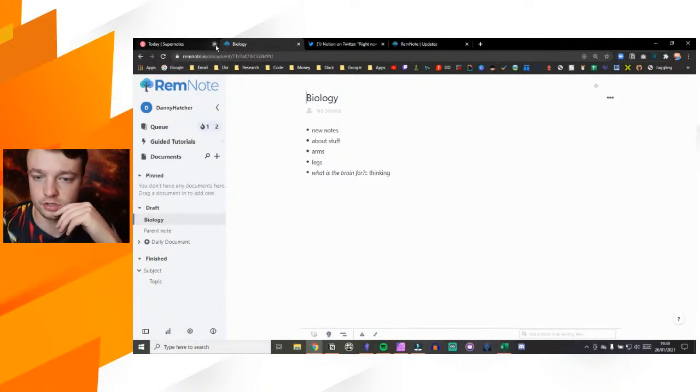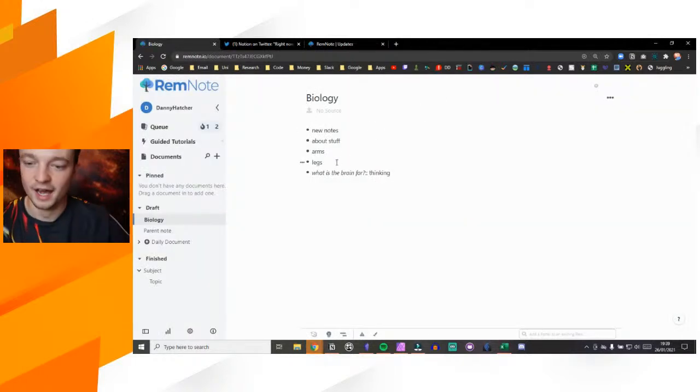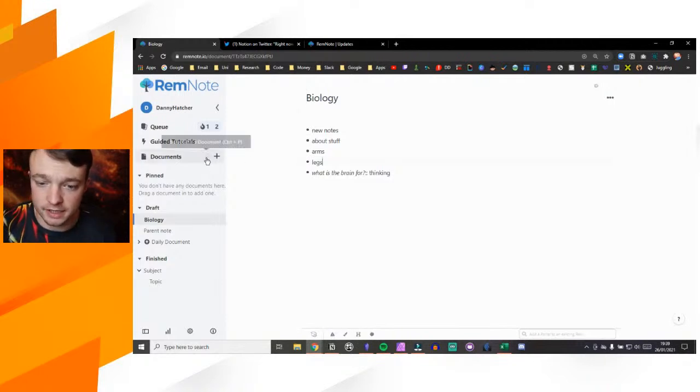Let's close down Supernotes for a second. Leave. Yes, I don't like Supernotes. And if you're just joining, Supernotes is basically a sticky note application. That's pretty much it. You can't really do much with it. You might as well just use Google Keep. Okay, Remnote. Let's carry on exploring.